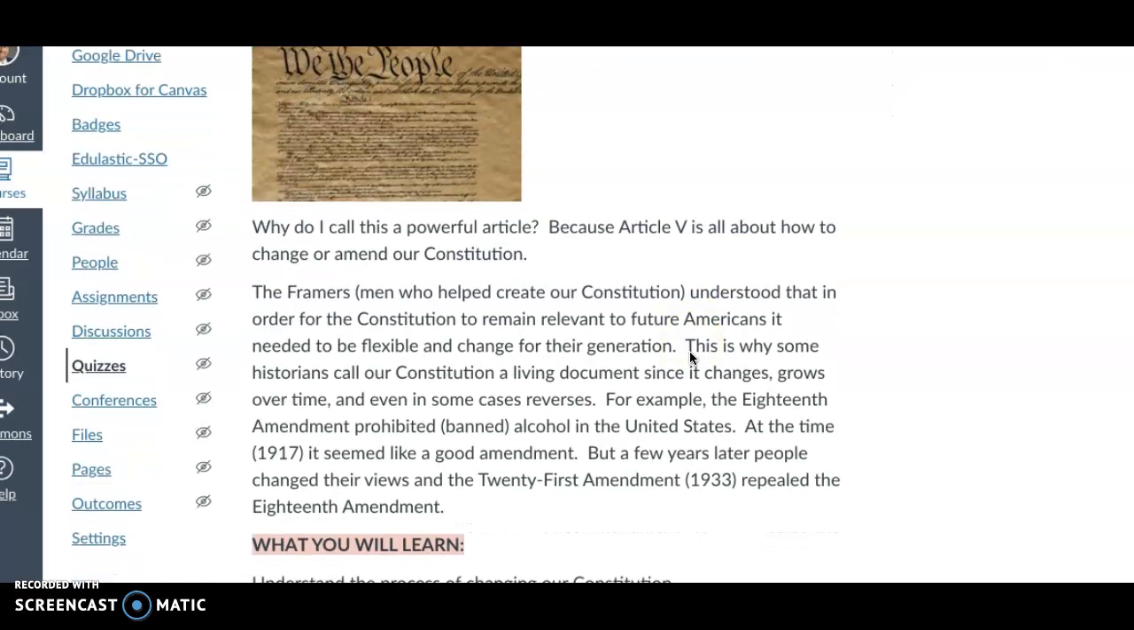For example, the 18th Amendment prohibited or banned alcohol in the United States. At that time in 1917, it seemed like a good amendment. But a few years later, people changed their views, and the 21st Amendment, passed in 1933, repealed the 18th Amendment. So they had to pass an amendment to repeal an amendment.